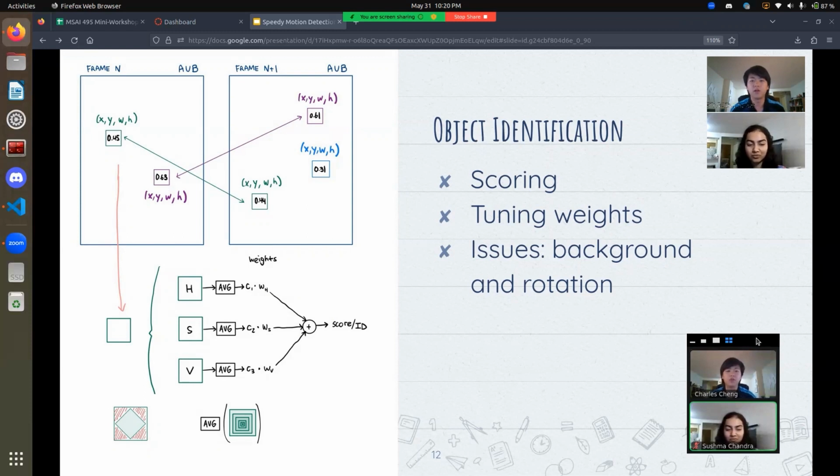Those weights we tune by ourselves. Those are things that we adjust through trial and error just to see if we increase a certain weight, whether that improves or makes the result worse. One of the issues that arose was that we were capturing some of the background when we were doing the averaging, because the object doesn't fill up exactly the entire bounding box. So our solution to this was to weight the pixels in the center of the object more than the pixels on the outside.